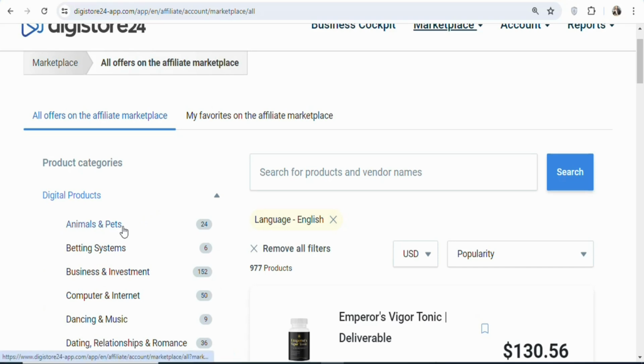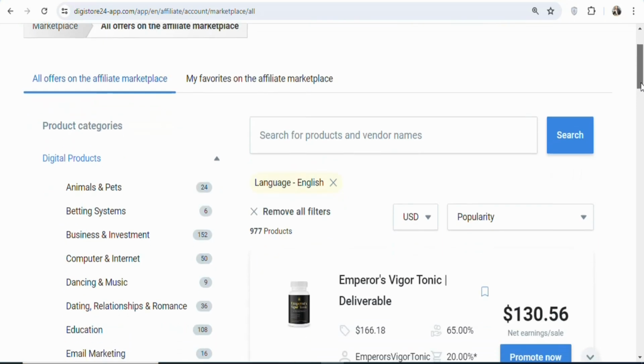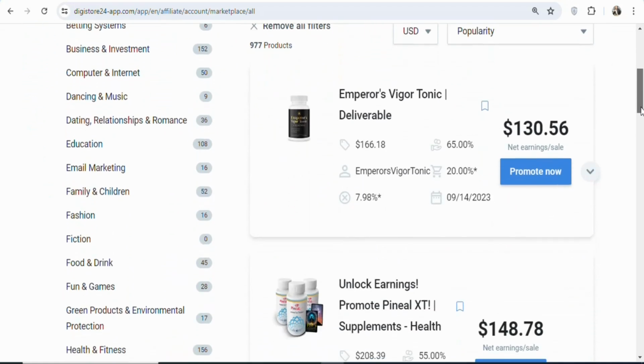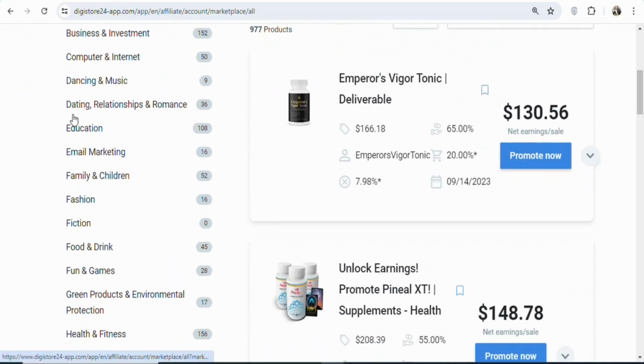They have animals and pets, betting systems, business and investment, computer and internet, dancing and music, dating, relationships and romance, and many others. Under each of the subcategories they have a lot of different products that you can promote. You can see education, they have about 108 products that you can promote. Email marketing, they have 16. Family and children, they have 52. Fashion, they have 16. Actually, for fashion there are no available products, but food and drinks, they have about 45 available products that you can promote. You can see a whole lot of them.